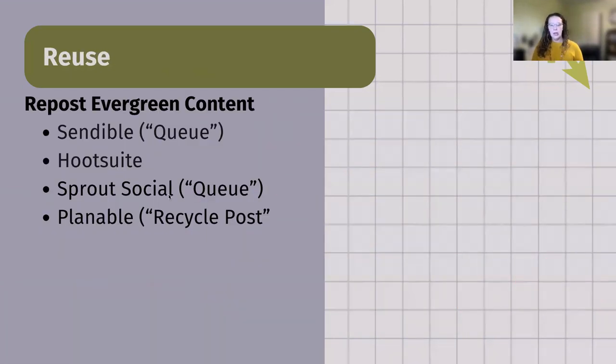So another way to get your blog out there is to reuse. Remember earlier on we talked about the 80-20 rule. So 80% of your content should be evergreen content. That's content that is timeless, right? You can use your social media scheduling tool to repost that evergreen content that you've created as part of your upcycling on a regular basis. So you set up the post one time and then kind of let it run on autopilot.